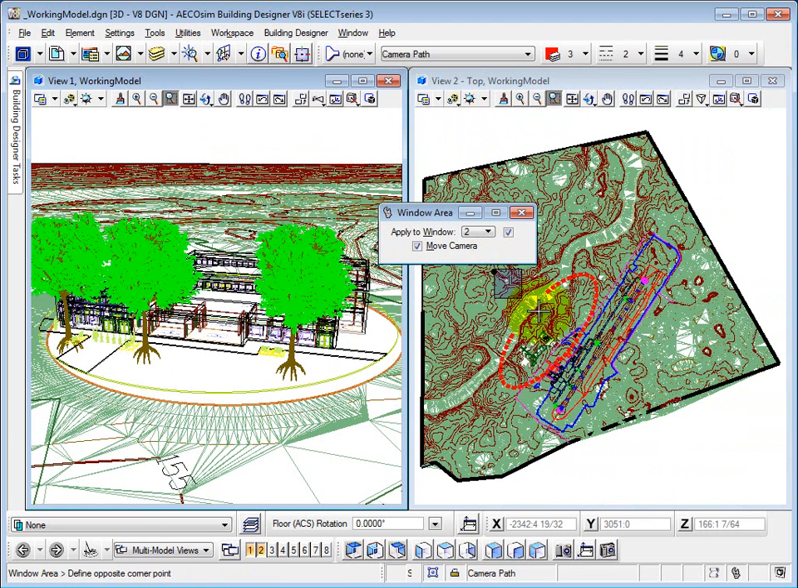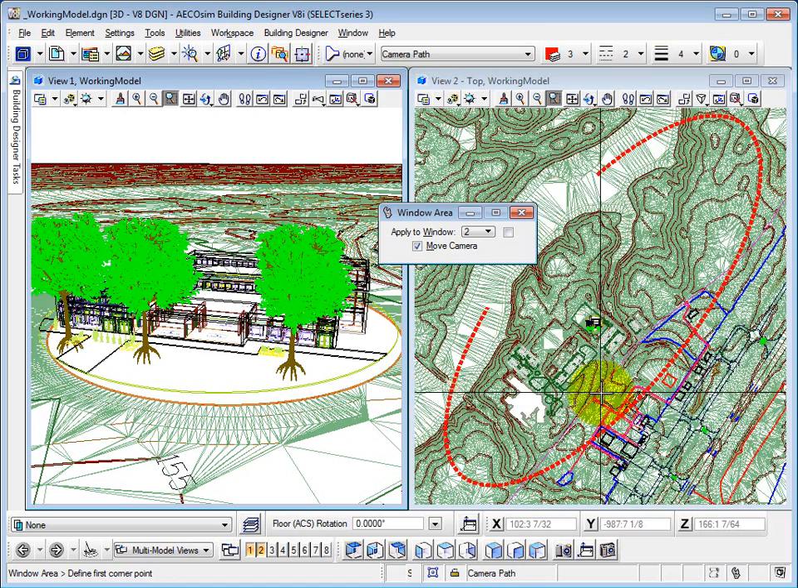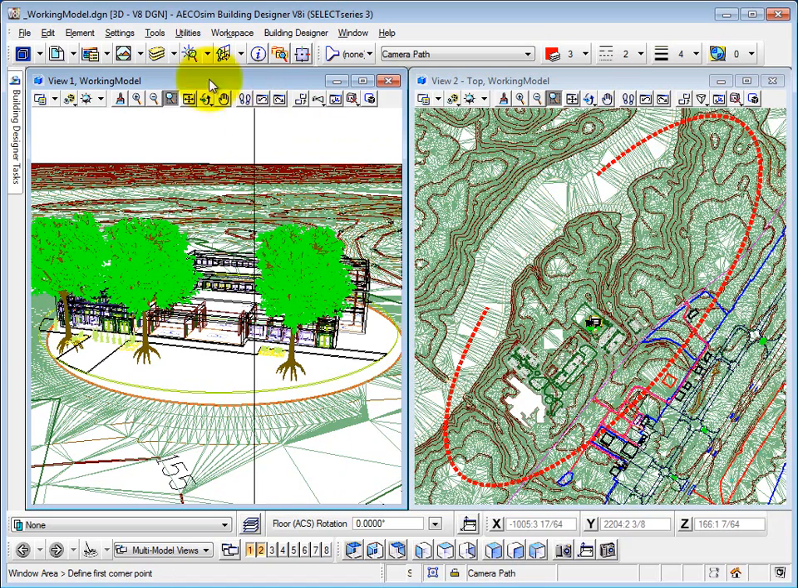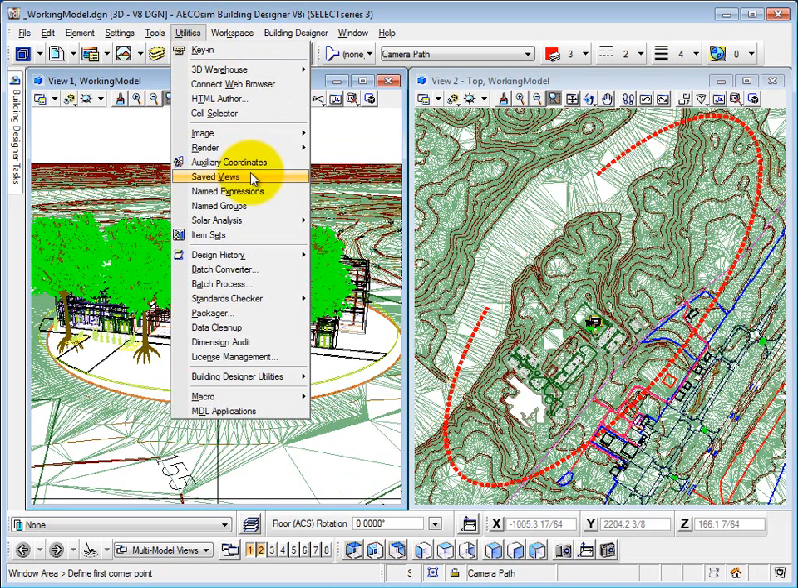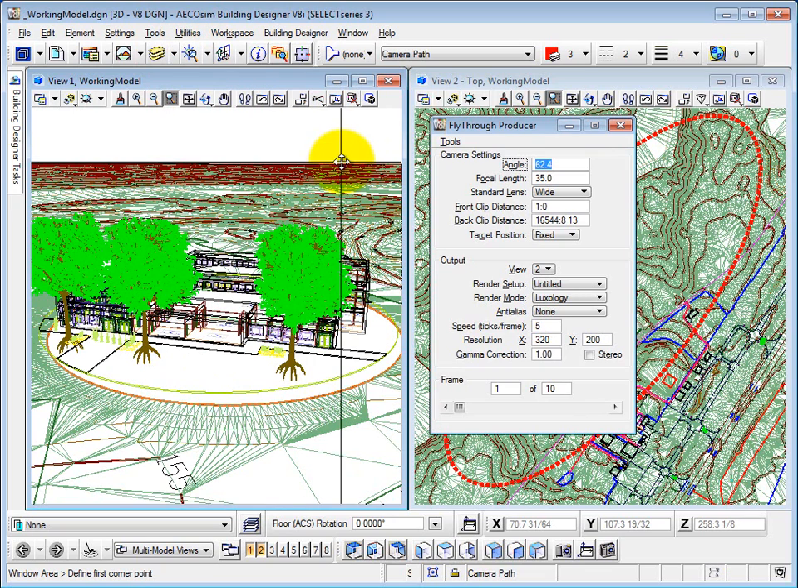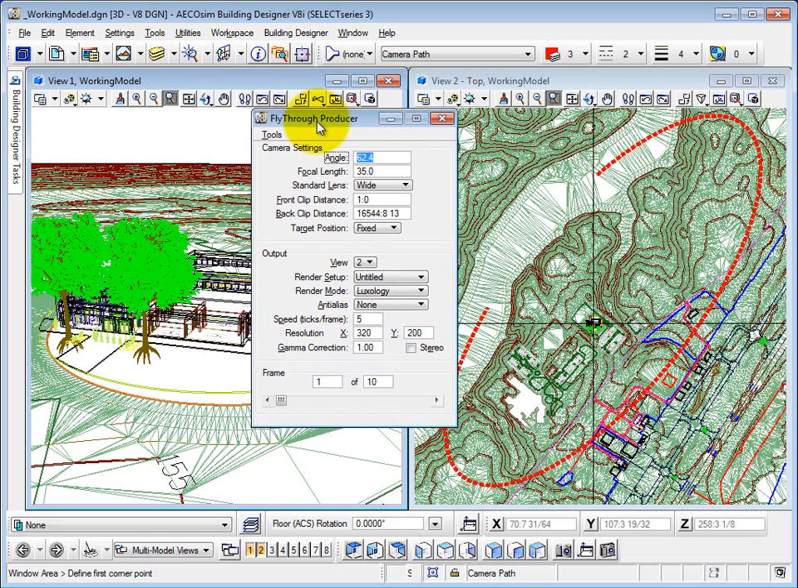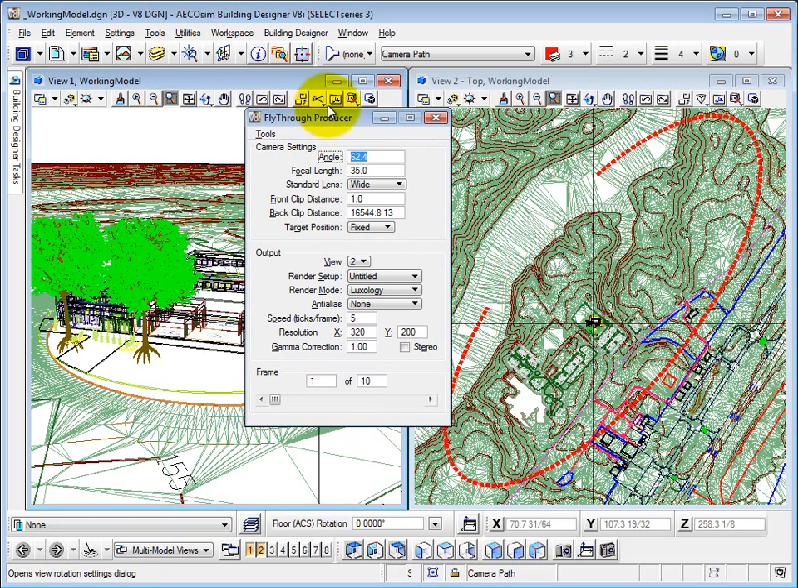And then we'll just zoom in on this view so we have the camera path in the extent of the view. Now we're ready to actually create the fly around. So we're going to come up to Utilities, to Render, and Fly Through. That opens up the Fly Through Producer dialog. Just slide it over here a little bit.